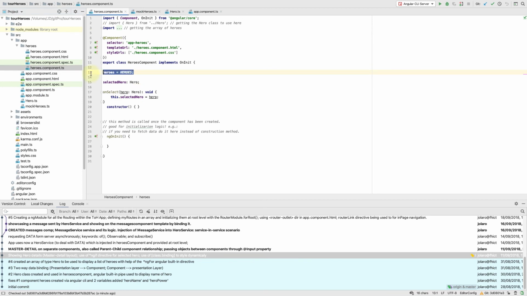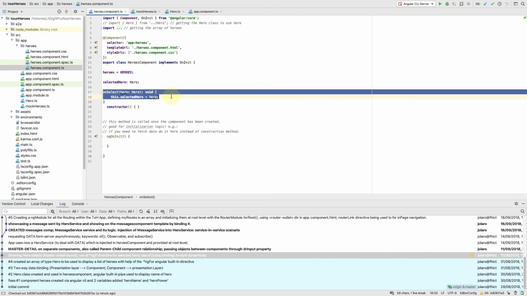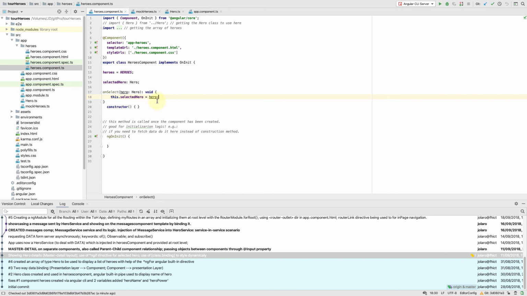This is still the same, but in this case, we have the property called selectedHero, of type Hero. Then we do have a function onSelect, and you will assign whatever selection you make in terms of hero to the property of this component. It's called selectedHero. To make sense of this, it's basically an event binding of what's happening here.